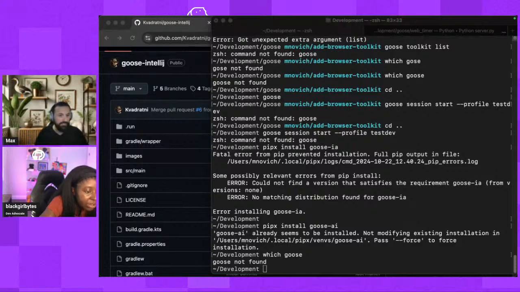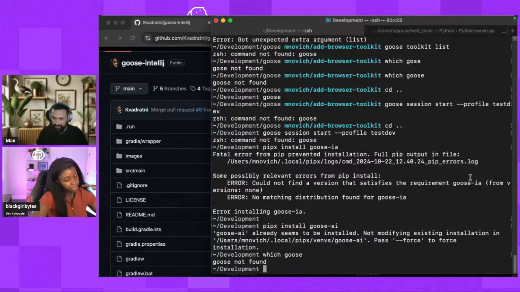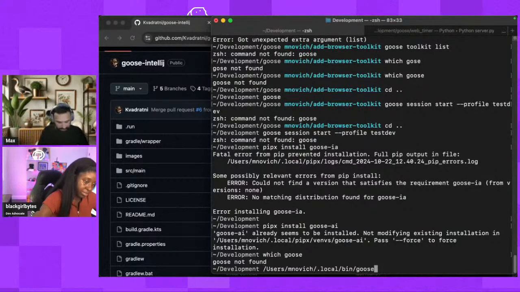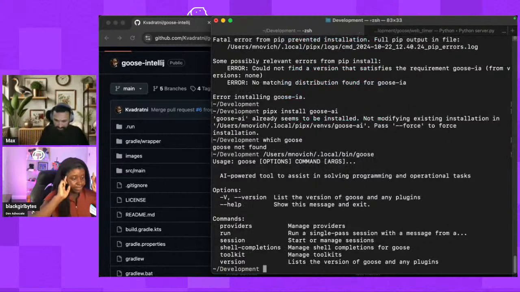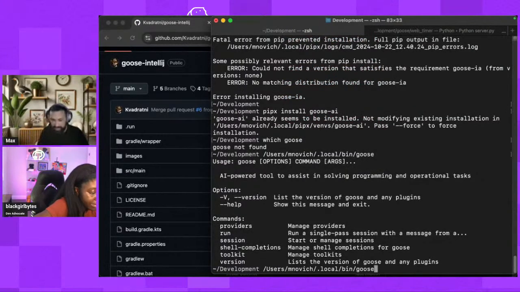Oh no, I fixed it. I didn't change it to AI. Yeah, so if we do this, it should find Goose. Yeah, it's my aliases. Something's wrong with my aliases. So I'm just going to use the actual path of Goose.